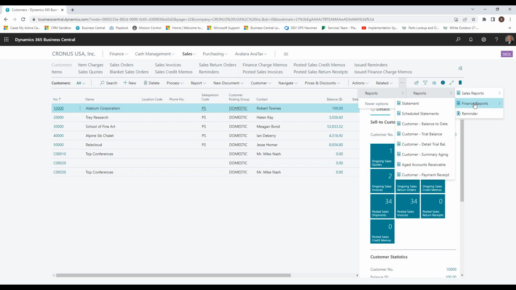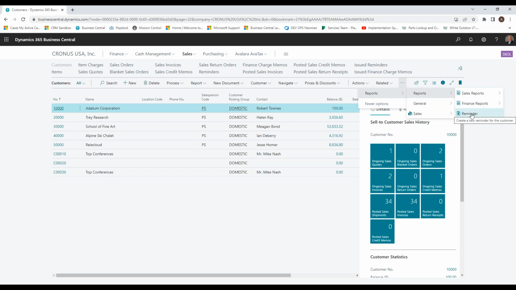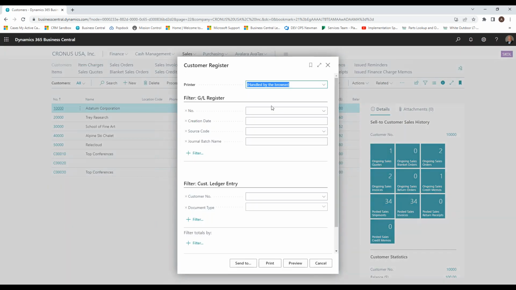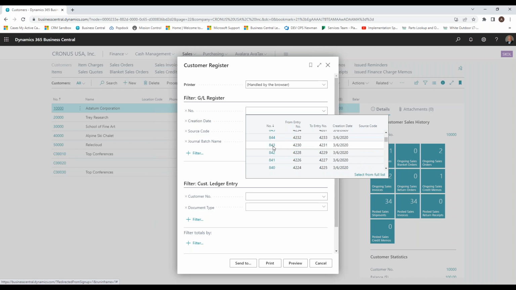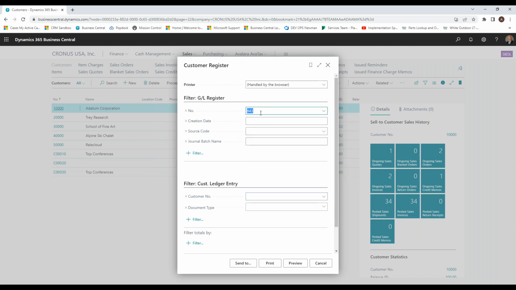You have your financial statements, your customer balance to date, trial balances, detailed aging, AR, payment receipts, those types of things, and then any reminders that you could have. Then under general, you have the customer register. Customer register could be where I go and look at a particular customer. Let's pick this customer.